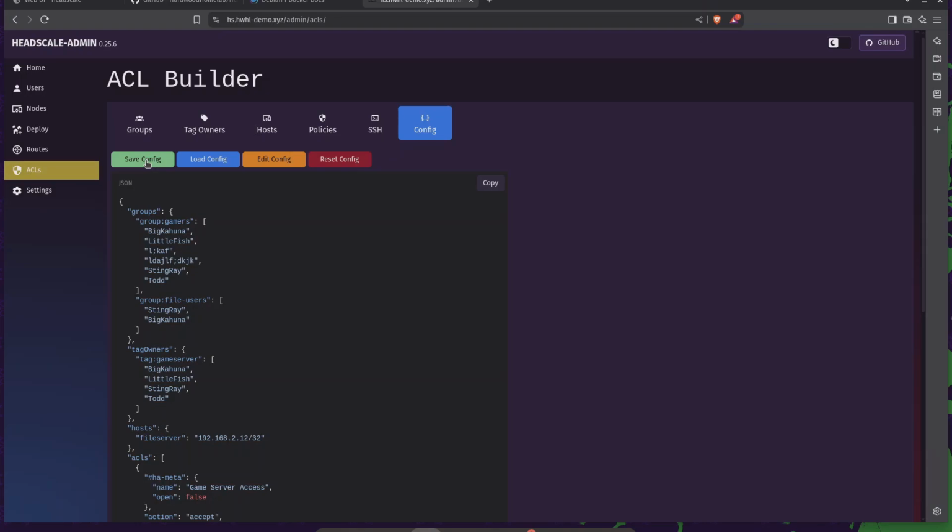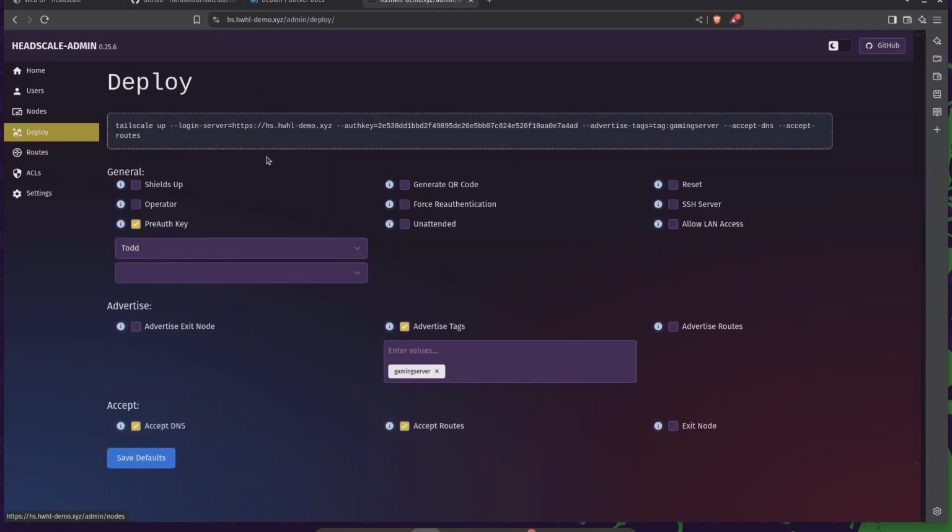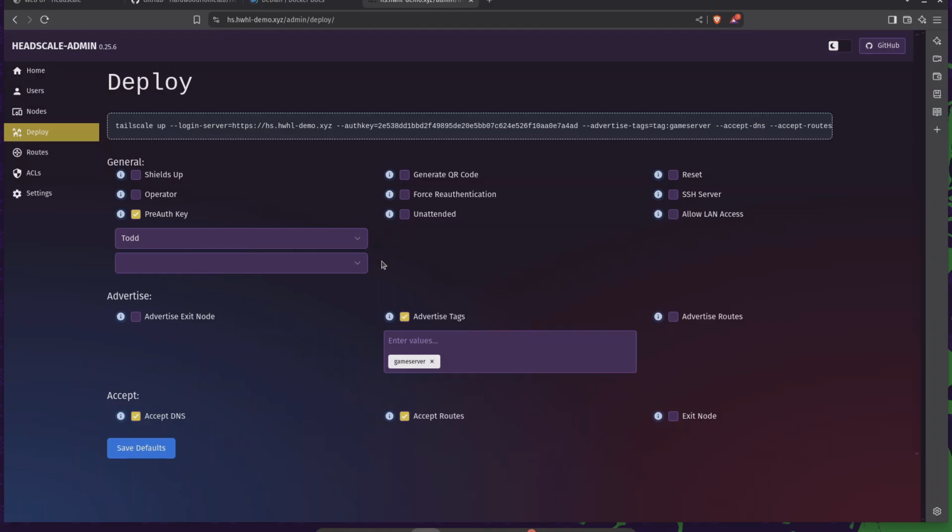They have covered pretty much every scenario that I can think of, with the exception of one. If I could change anything in here, it would be in the deploy section. It should pull these tags from your ACL rules. You can't use the tags until the tags are in the ACL rules anyway, so you shouldn't be able to add a tag on here that hasn't been defined yet. Outside of that, I wouldn't change a thing.